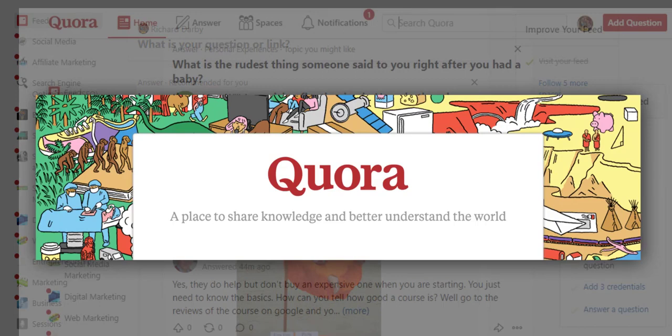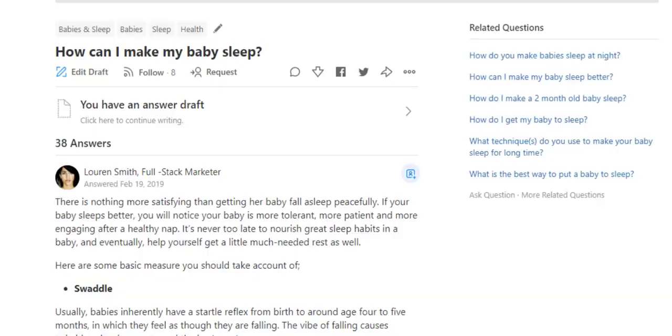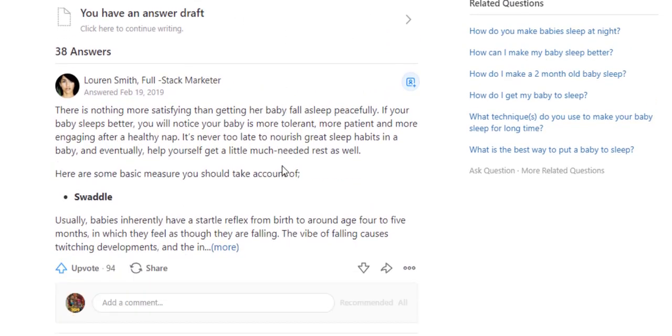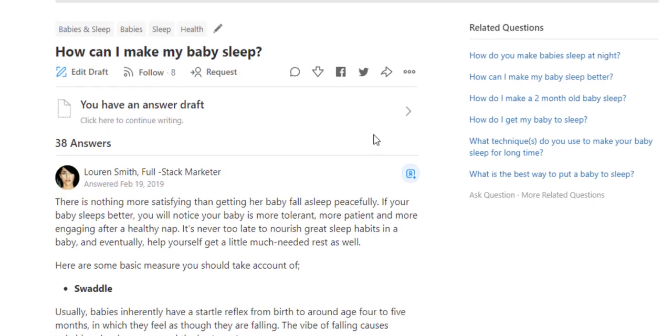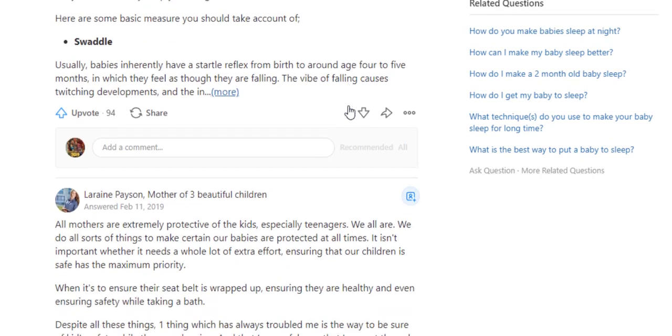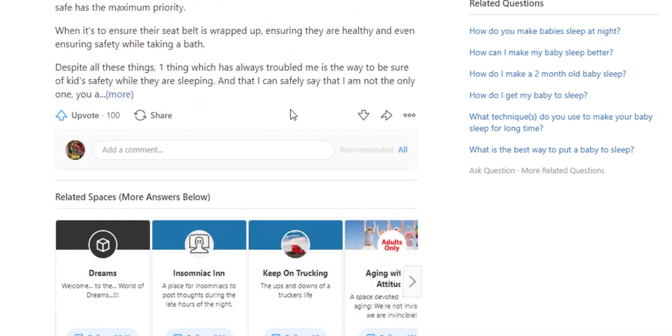So if I just put a search term in here related to my baby niche, and I want to know how can I get my baby to sleep. So I typed in how to make my baby sleep, and I want to look at some of the answers that this person is getting that actually asked the question. So they got 38 answers, which doesn't sound like a lot, but that's actually a benefit to us. And people are just going ahead and giving this particular person advice.